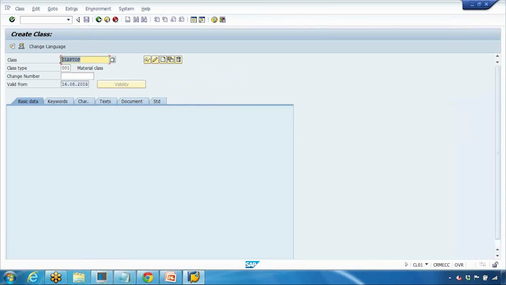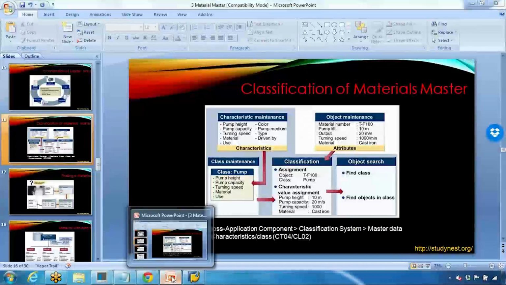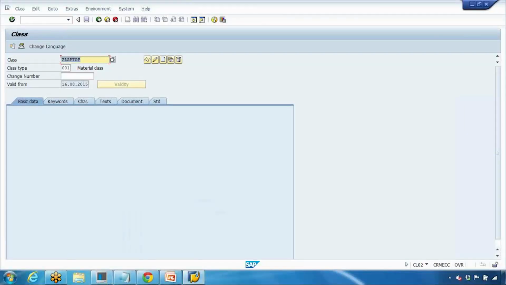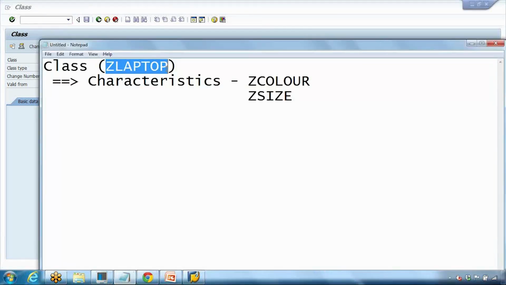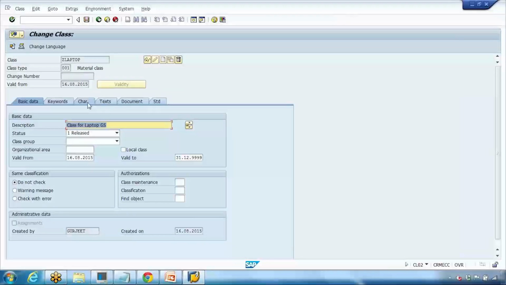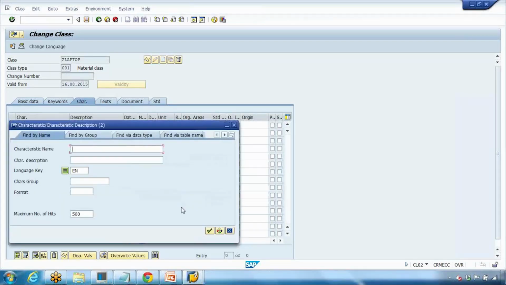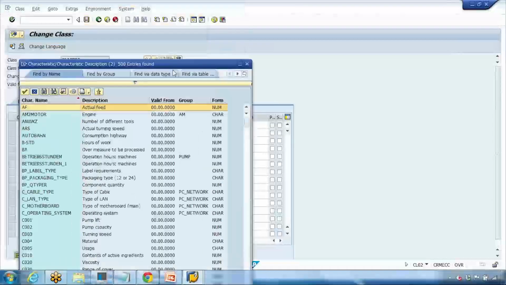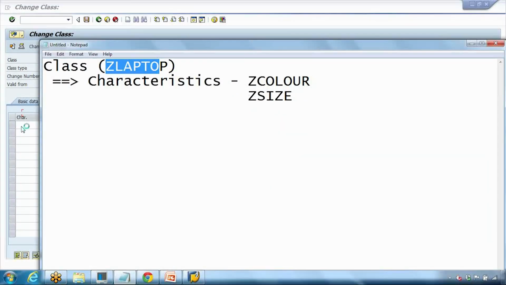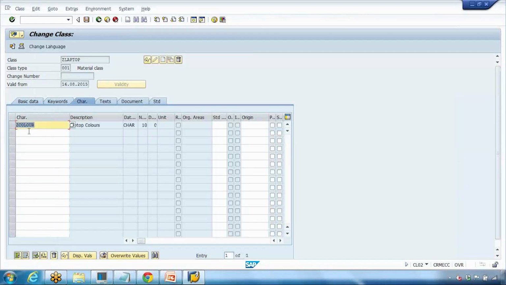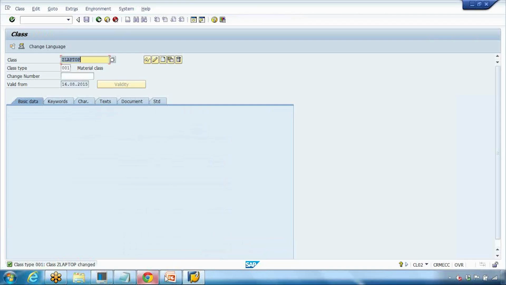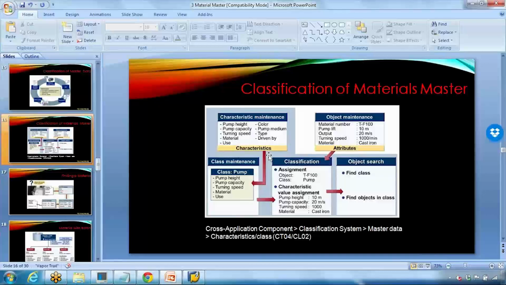You can again start with the transaction here, CL02, and enter the class that I created earlier, Z laptop, and click on the change button. Now go to the character tab, and here you can either search by clicking on this search button. It will show you everything that is available in the system. Or you can manually type what you created just now. There are so many entries here, so let me manually type. I created Z color and Z size. So here I can enter Z color and also Z size. Press enter. Save it. So this is done. I have created my own class with my own characteristics.